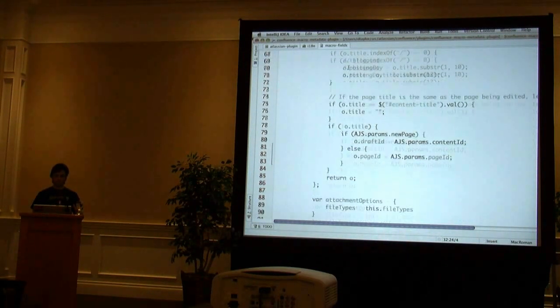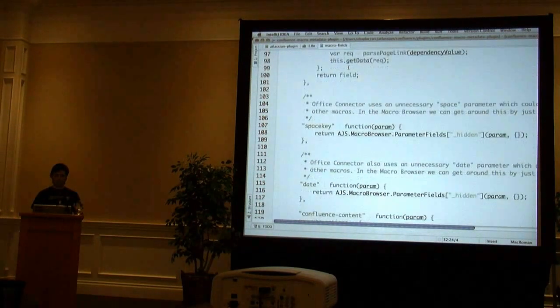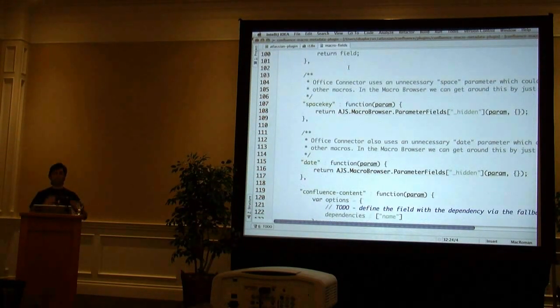So we have that for the attachment. Yeah, there's a little bit there. And then the space key and the date that you saw being massaged out so that we could just have a single autocomplete field, they're set up to be hidden so that we can kind of persist their values there, but not show them to the user.